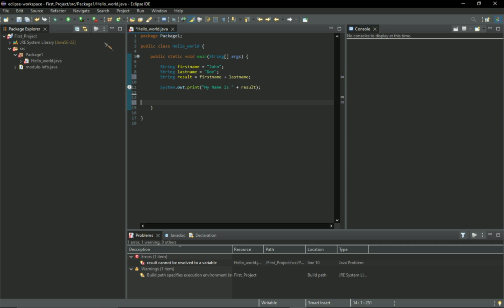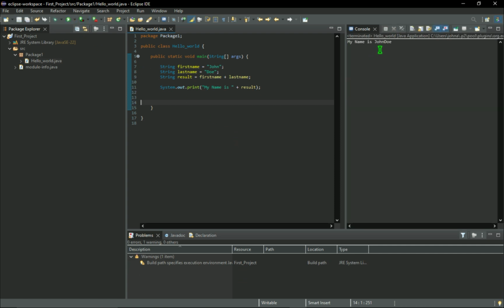Okay, let's go. My name is John Doe. Why John Doe? Because in the result variable, the first name and the last name were concatenated. The first name that contains John was concatenated to the last name that contains Doe. So putting this all together in this variable result, the result contains these two. So if you print it, it will show the result of John Doe.